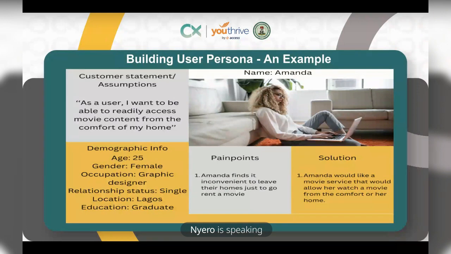And so this image now is called a user persona, and it clearly articulates, in a very high-level overview, all the important details that pertain to our user.